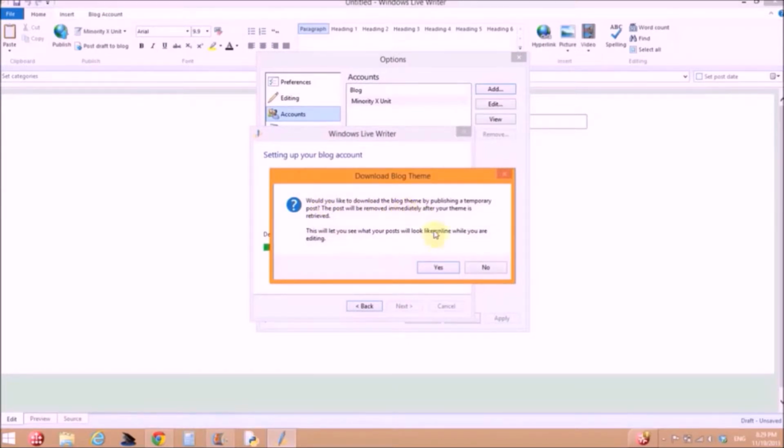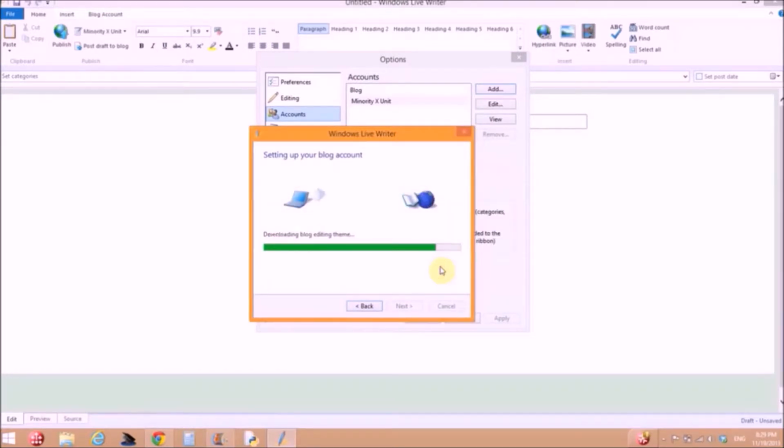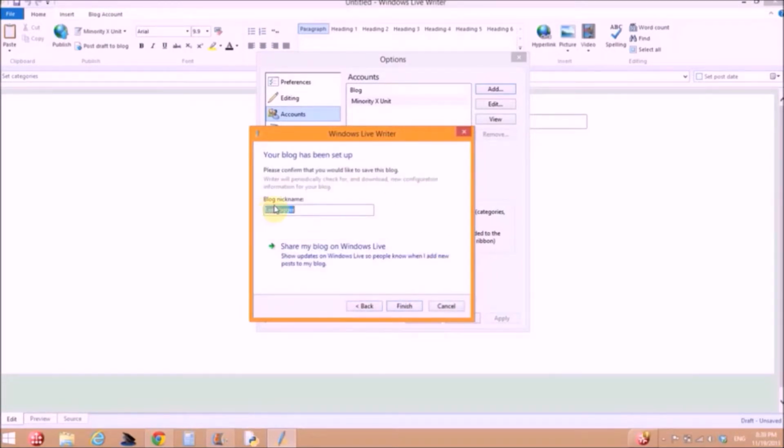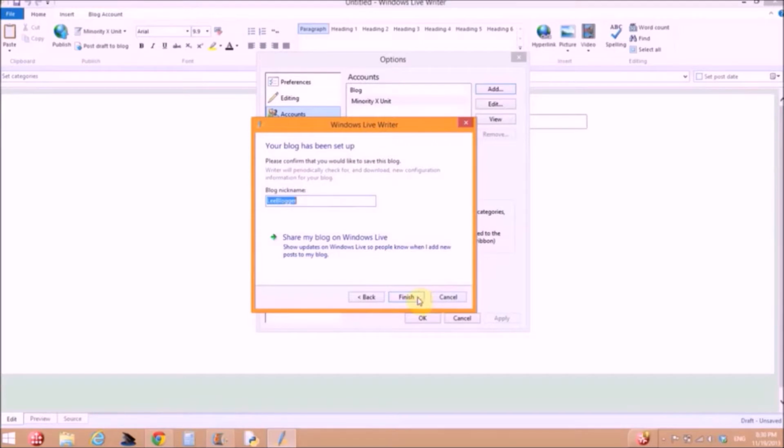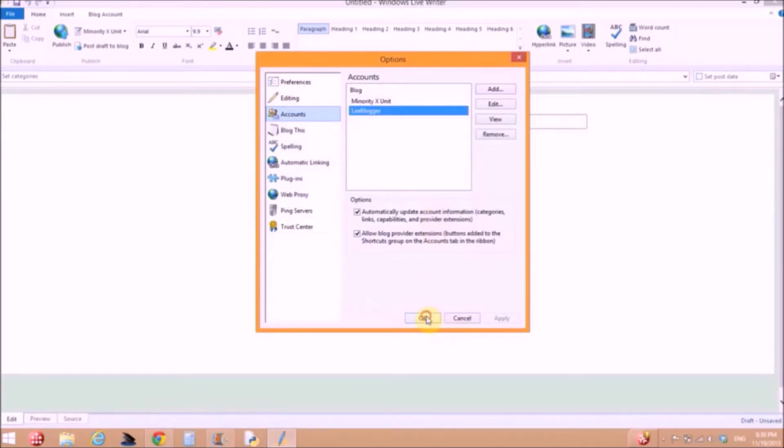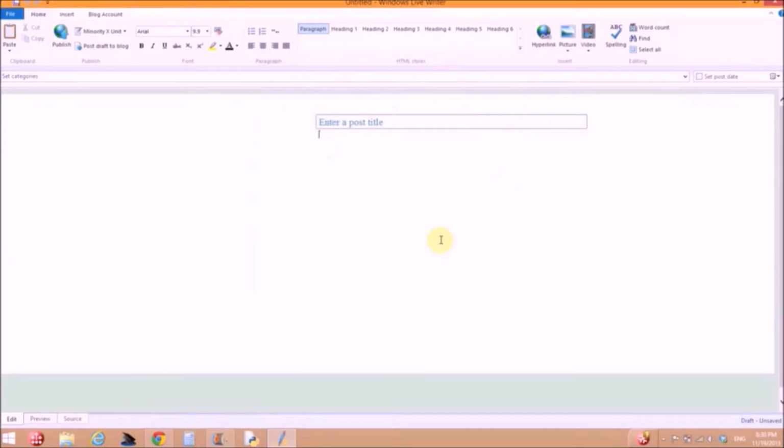Would you like to download blog themes? Click yes, so you'll be able to see what themes you have online. The program is asking you for the blog nickname. You can change it, but it's taking my blog name by default, so click Finish, click OK, and that's it. Let's move on to posting to the Blogger account from Windows Live Writer.